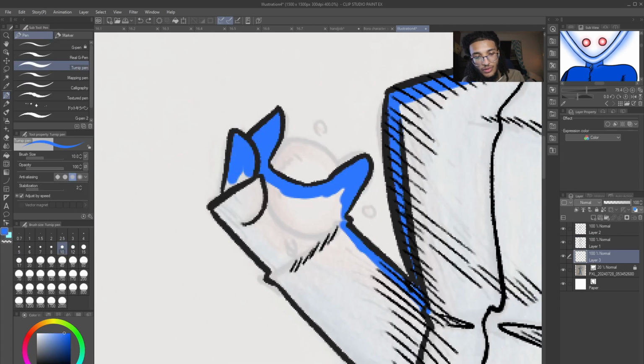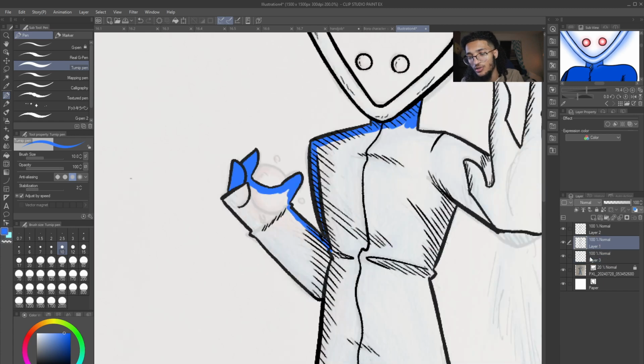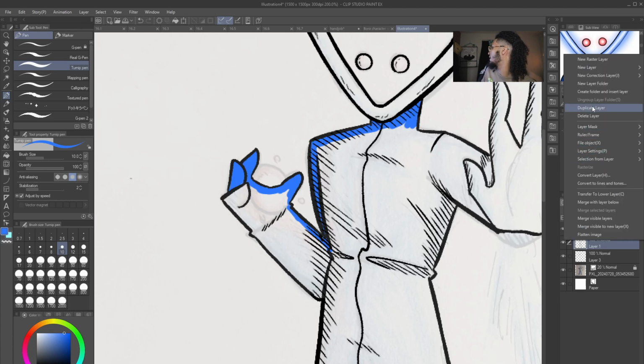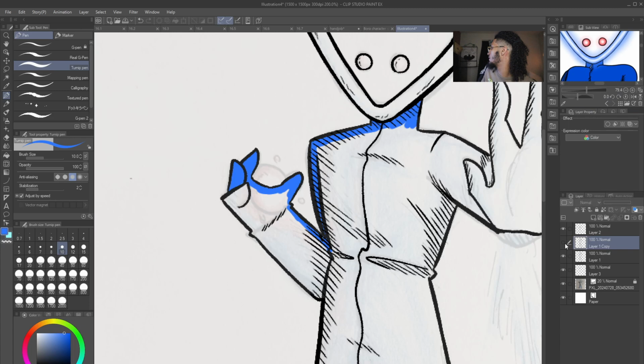People say, oh, there's a little trick I like to do. I like to duplicate this layer right here. I have to use a mouse for this, but if I duplicate this line layer like that, which one is that one?